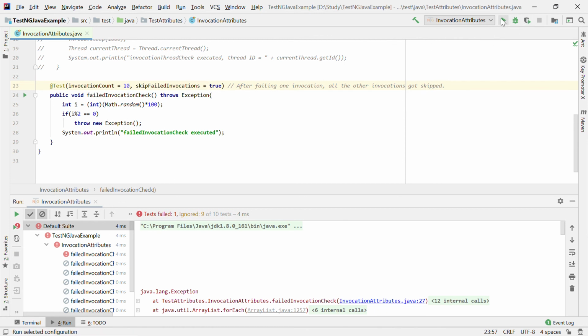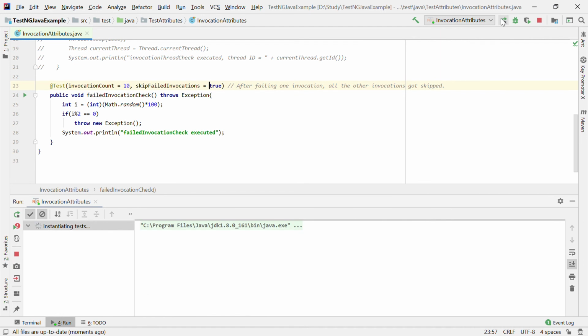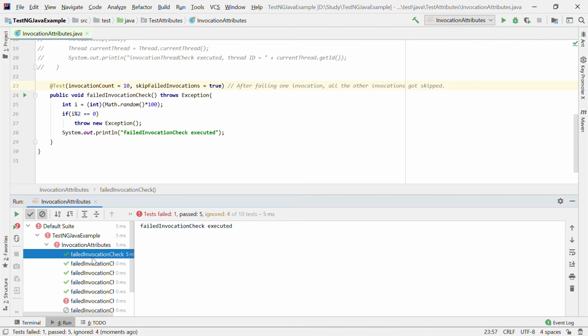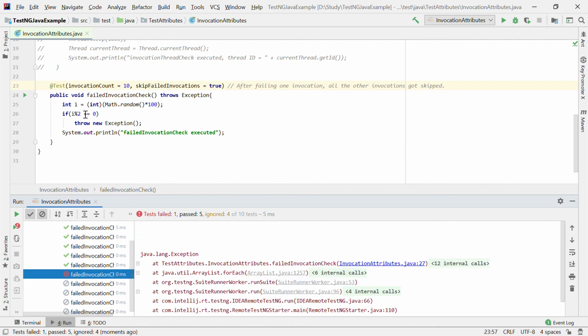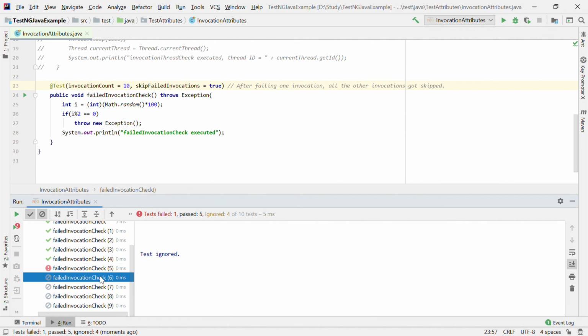Oh crap, every time I am getting it. Okay, you see now the random number is not even here, so it passed up to 5 times, but at the 6th time we got an even integer and it failed and further execution got skipped. So this is for the invocationCount and it's another important attribute.